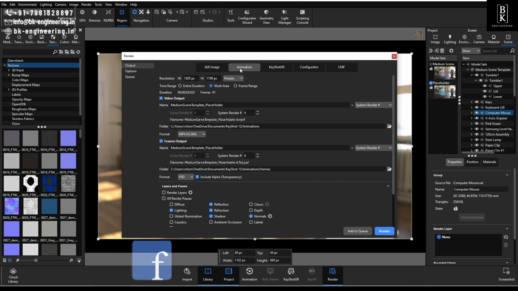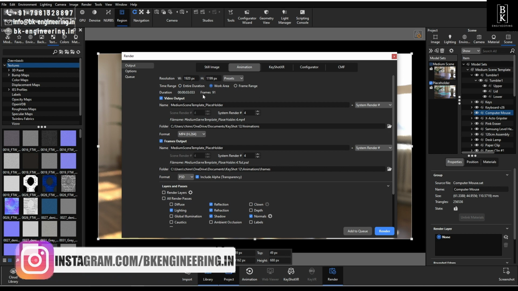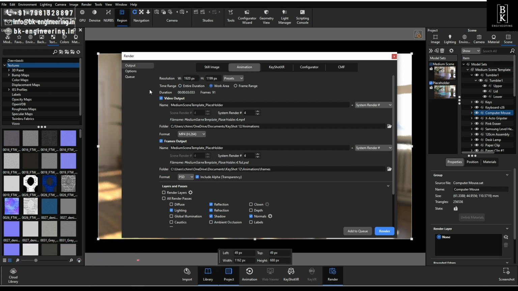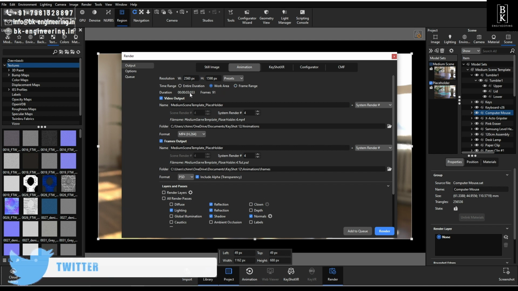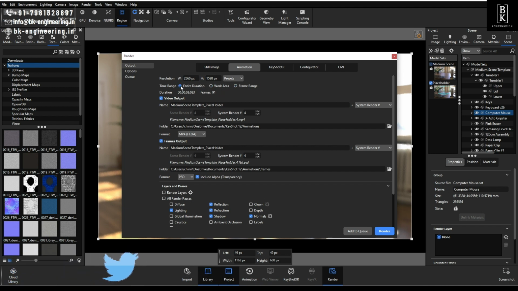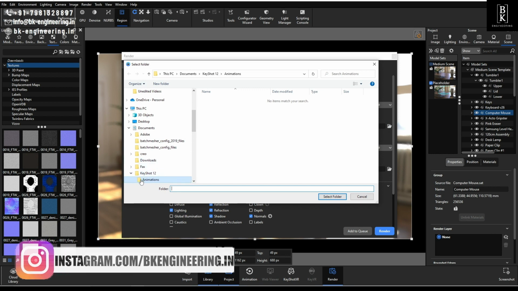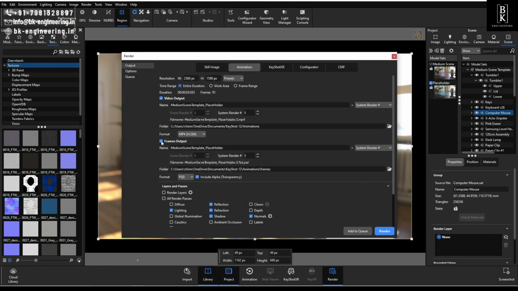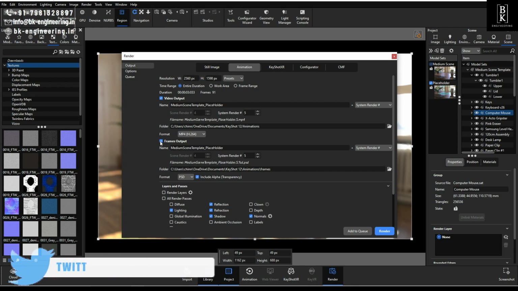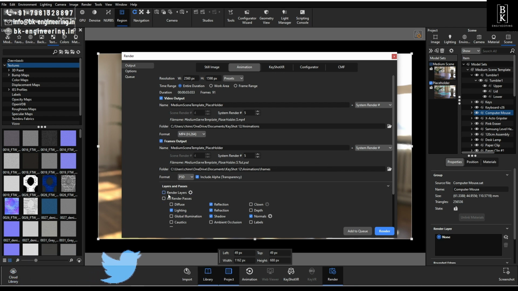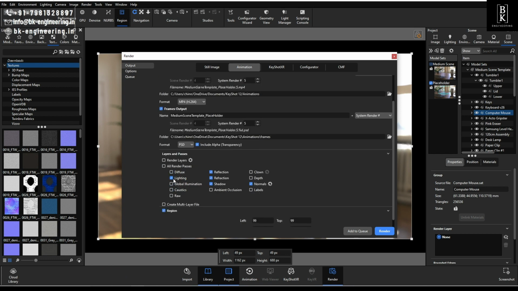And next I am going with the animation. Animation is basically a video rendering. Like here we'll have resolution. We can give any width and height. Here I'll go with entire duration and video output. Like system render, I'll go with the file name and the folder. We have to select the folder. Here the format. I'm going with MP4 format only. Here frame output. And again all the render passes.